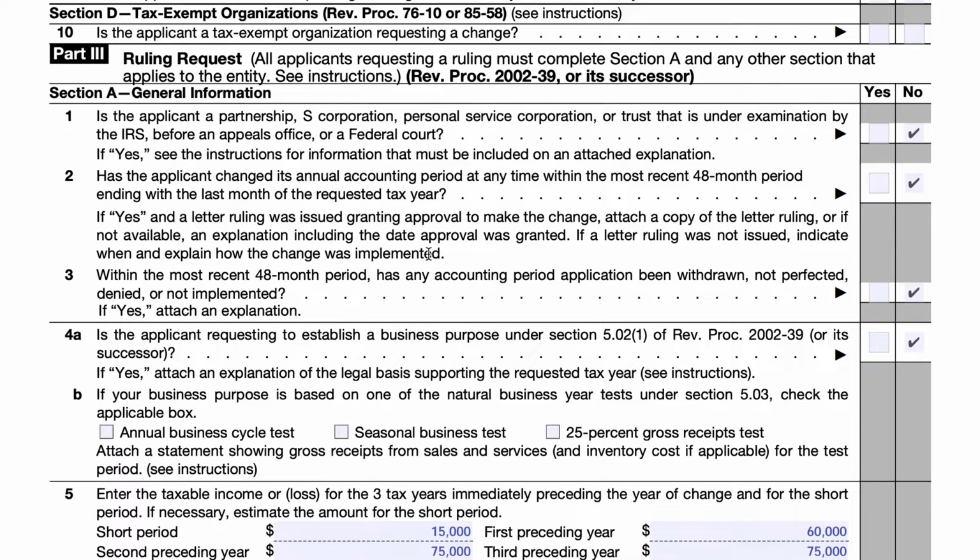Is the applicant a partnership, S corporation, personal service corporation, or a trust? Well, he's none of those, and he's not under examination by the IRS. So he's going to check no for that. Has he recently changed his annual accounting period, specifically within the past 48 months? Nope. But it does explain what you do need to do if you say yes to any of these questions, or if you answer the not expected answer. Within the most recent 48-month period, has any accounting period application been withdrawn, not perfected, denied, or not implemented?